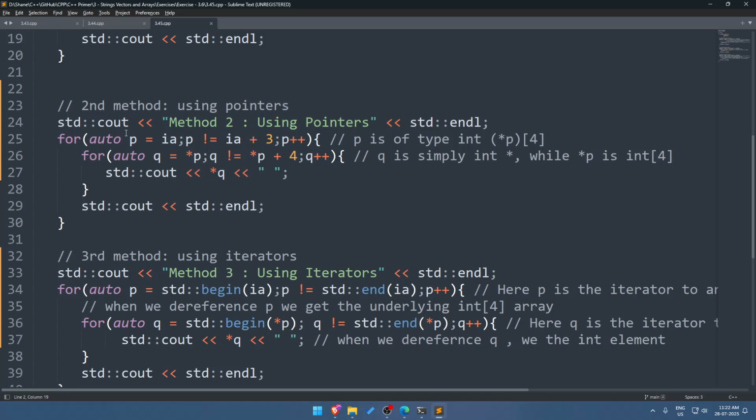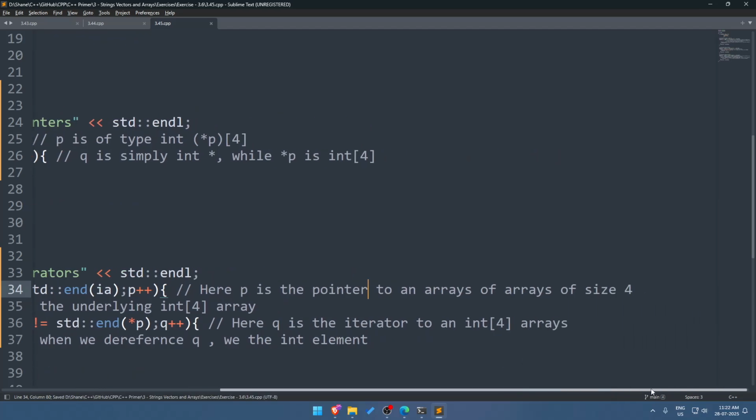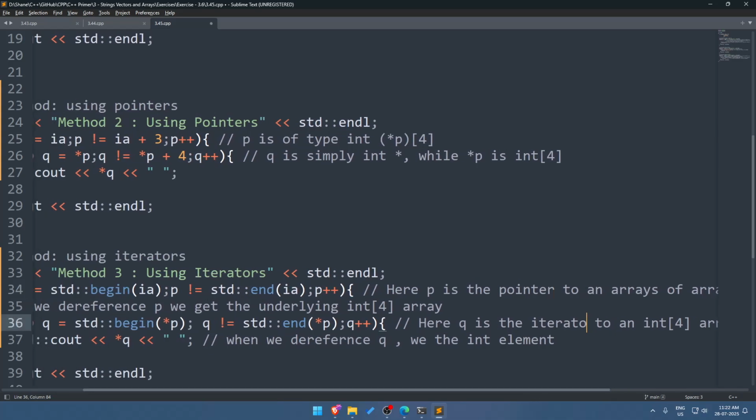Okay, it doesn't return a pointer. So both of these are iterators. Here P is the iterator. Pointer to an array of size 4. Here Q is the pointer.